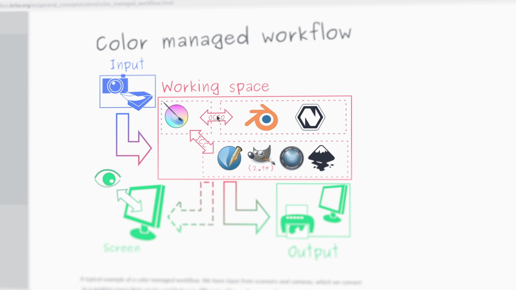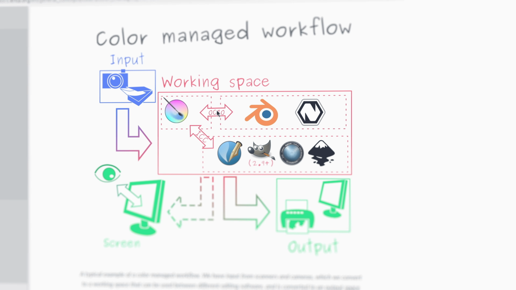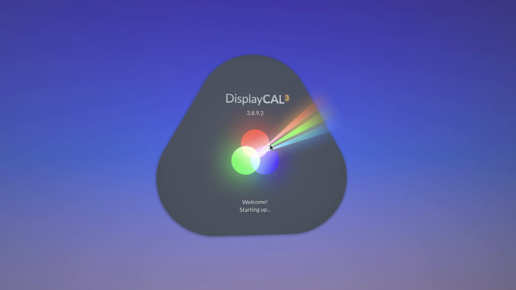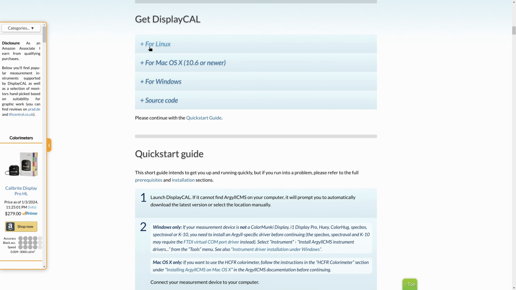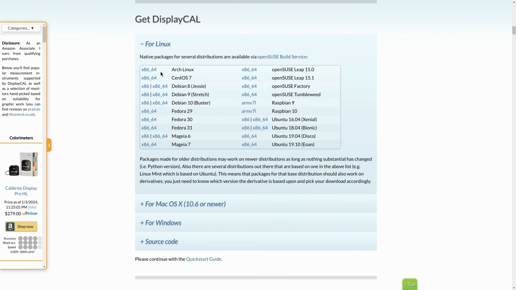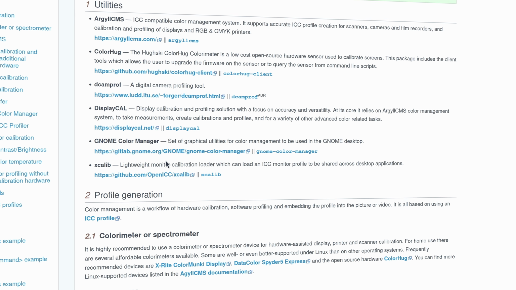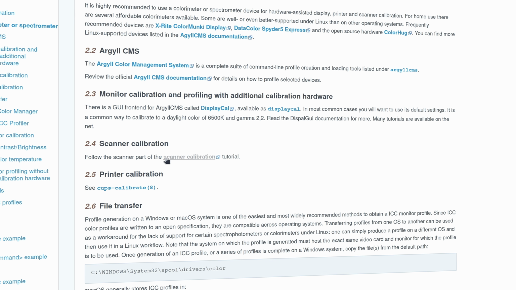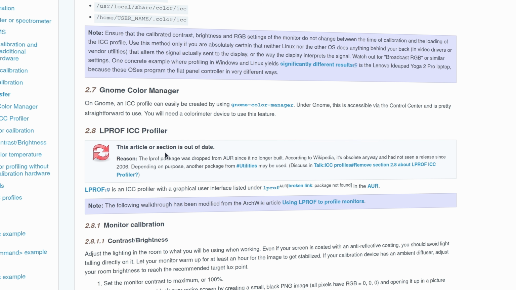Calibrate your monitor and select a set of color profiles to see how your image may look like in different scenarios. Gladly, we have some great free software such as DisplayCal, which has a native package for almost any major Linux distro. ArchWiki has a ton of useful information in regard to hardware-assisted calibration, and I strongly recommend you checking it in case you want to calibrate your own monitor or a printer or a scanner.